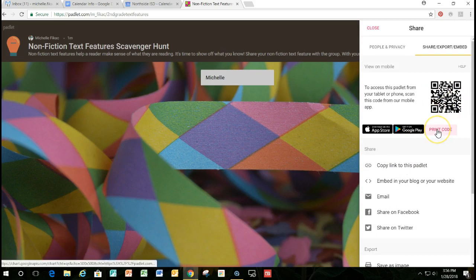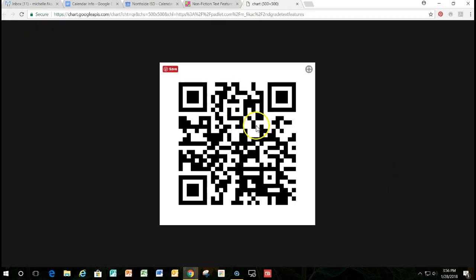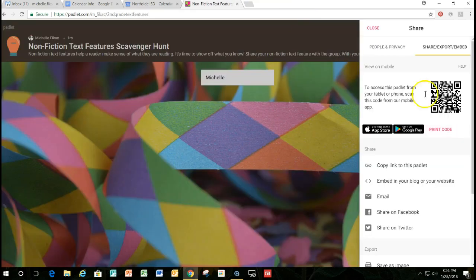But this is where you get the print code. So this is really important. If you're having your students do an activity and you want them to use the iPad to scan the QR code, then you'll click on print code, copy and paste this, or just print this out on a few sheets of paper, and they'll be able to scan it with their iPad, and boom, just like that, they're right into your Padlet, ready to go.